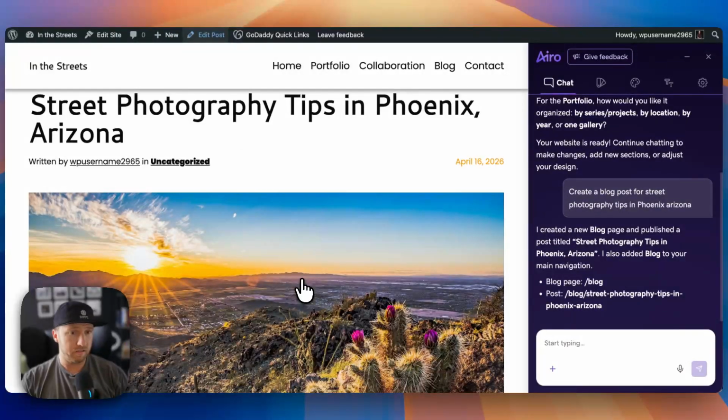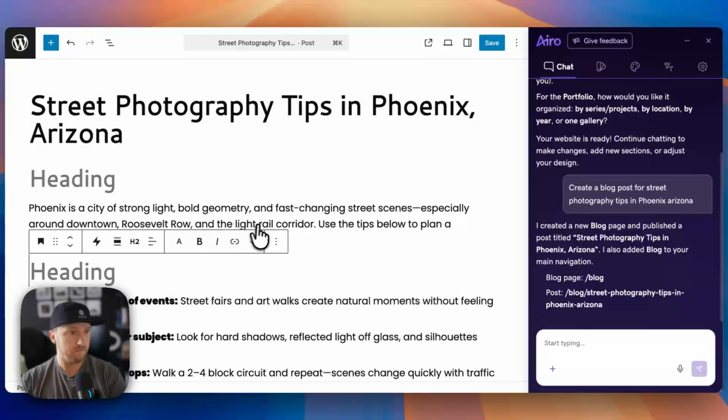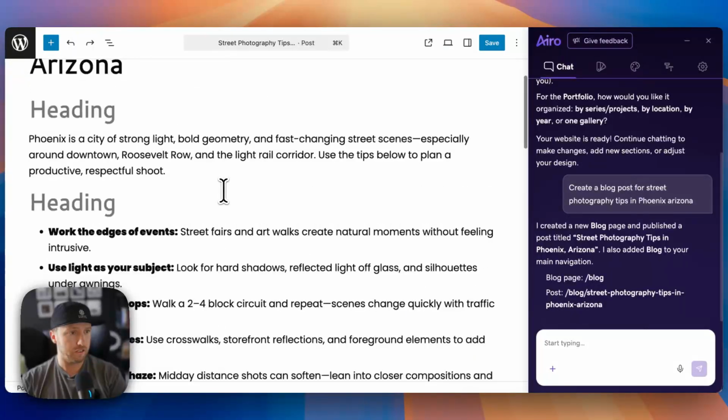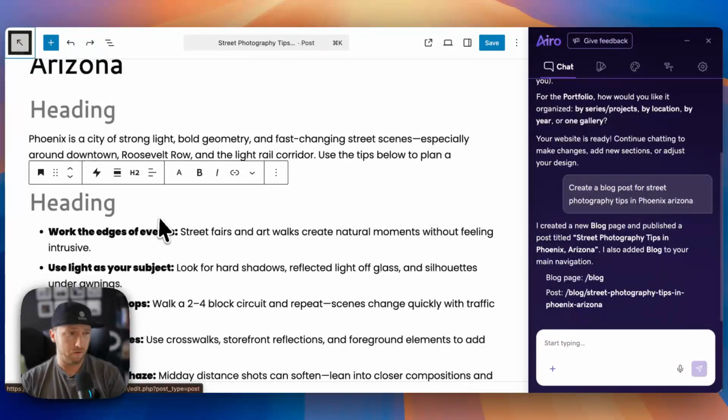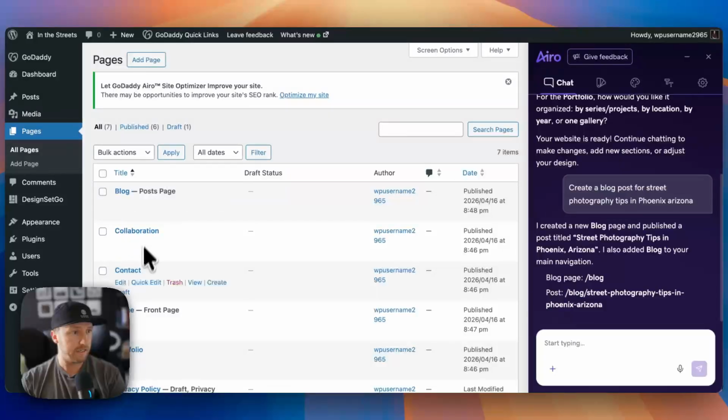We can go in here, and again, this is WordPress, so you can go, got some blocks to fix, but you can go adjust it as needed, or go to your WordPress site and modify all your pages and the like.